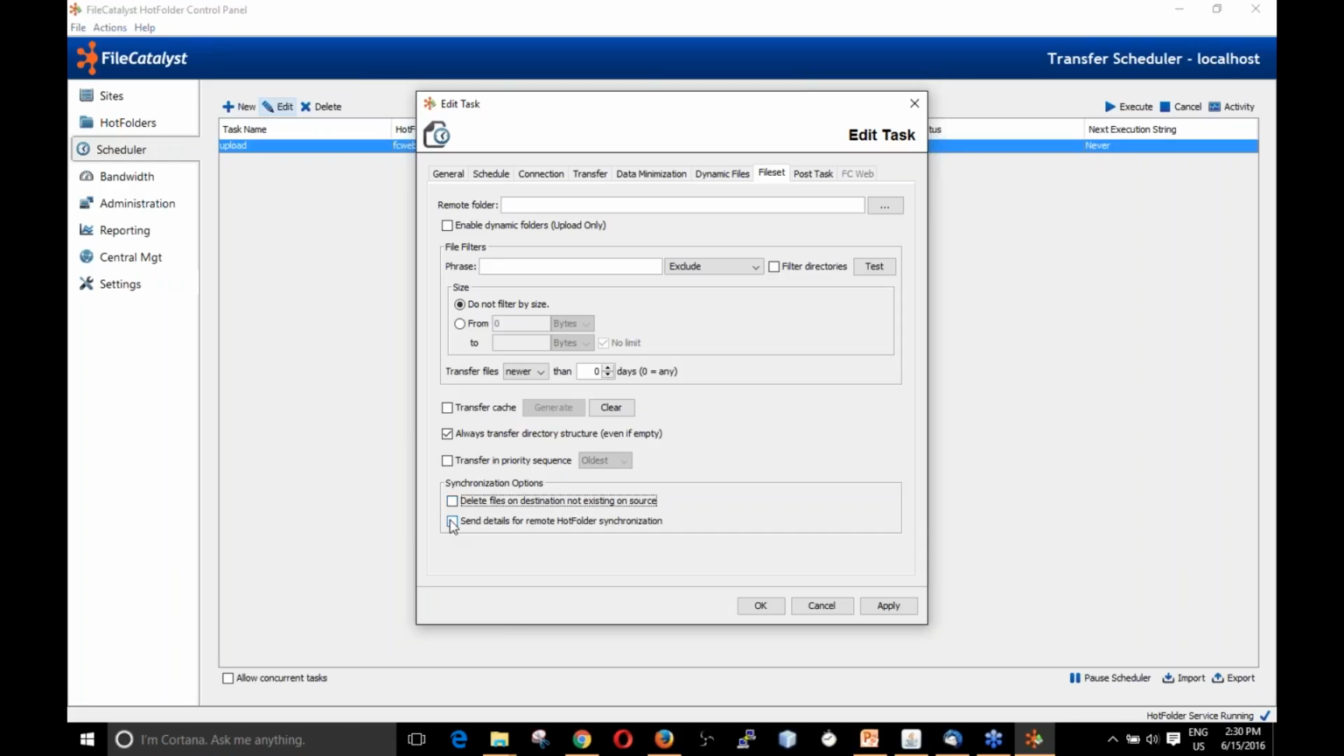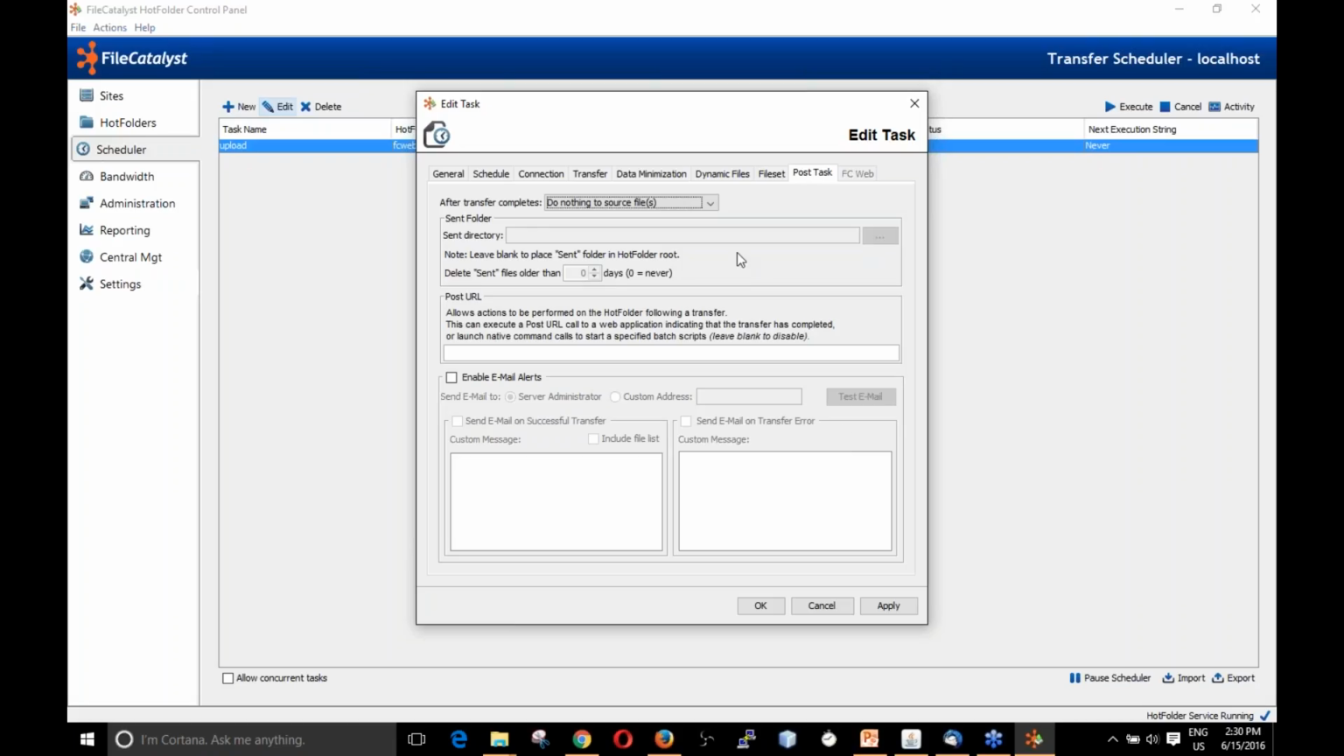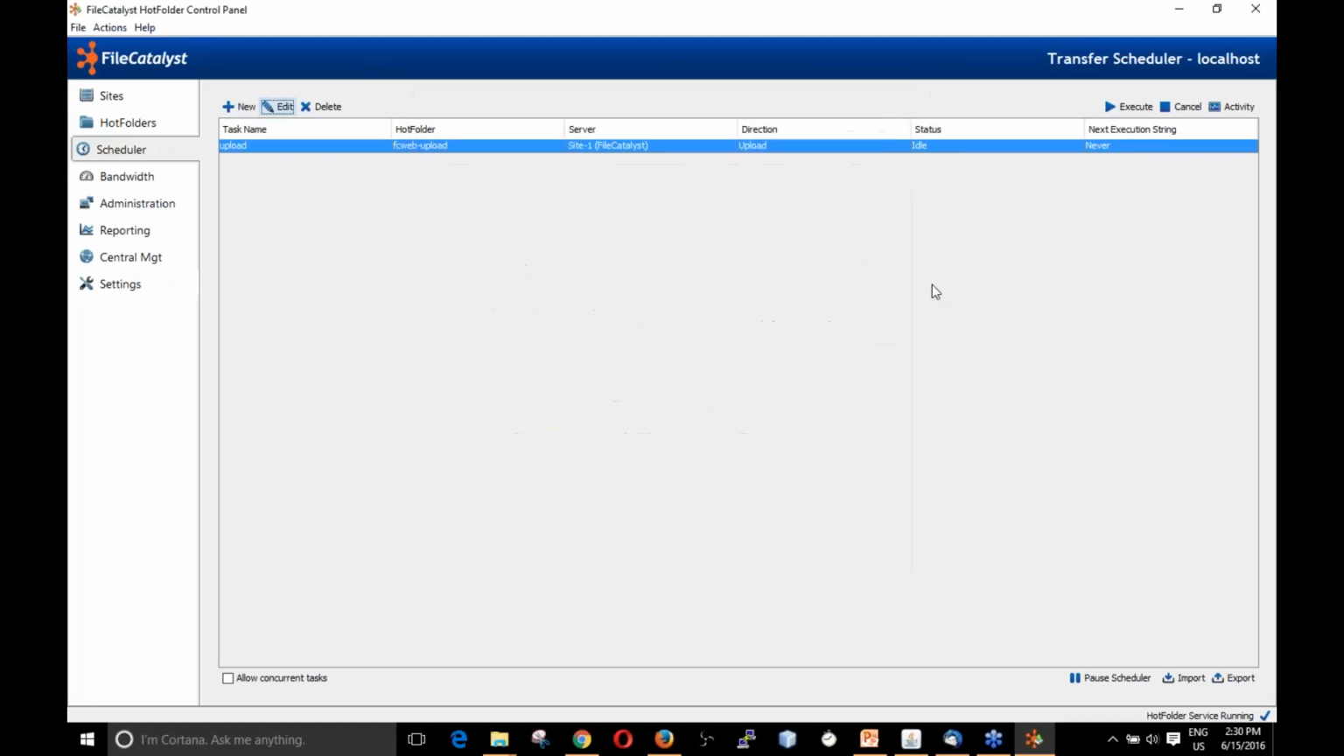So if you want to do a mirroring or a sync, this is actually built in right into the Direct product here. You can create mirror sites for offsite disaster recovery, for example, or for mirroring even your web content to different parts of the world. And post task, well, what to do after the transfer? Do we delete the files? Do we move it to a sent folder? We can call a URL, send an email, and a whole bunch of other options.